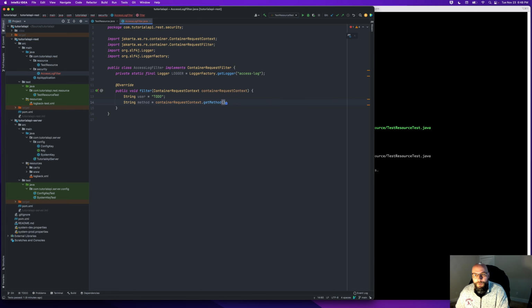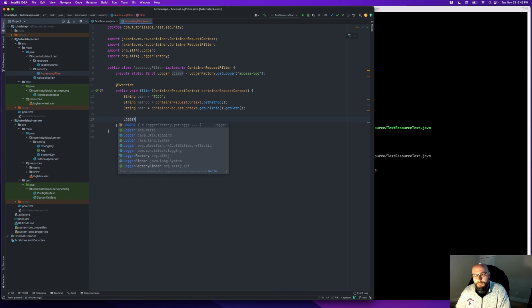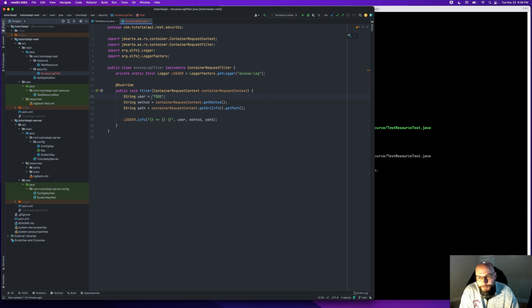We'll just use this top level one, and we also want the path of the endpoint that was responsible for handling this request. So we can say get, actually I think it's under URI info. Yeah, URI info.get path. Okay, so now we can do logger.info, and then we will put our user first, and then the method, and then the path. All right, and obviously our user is just Toto for now, so we'll get a Toto here in the output.